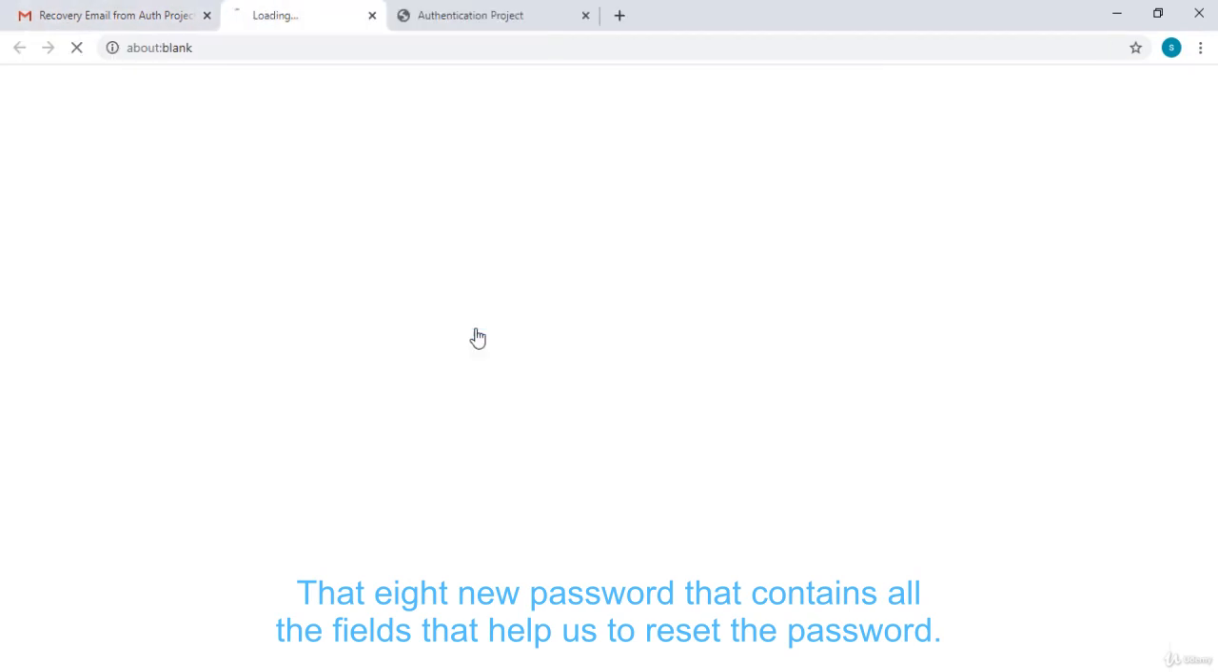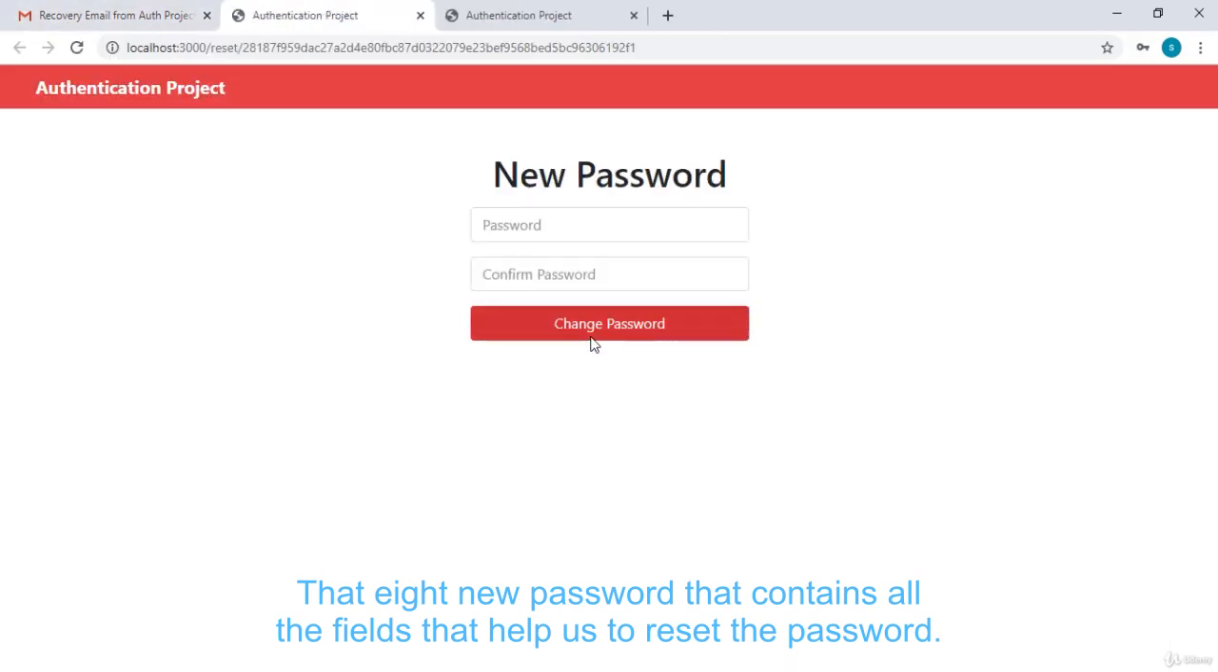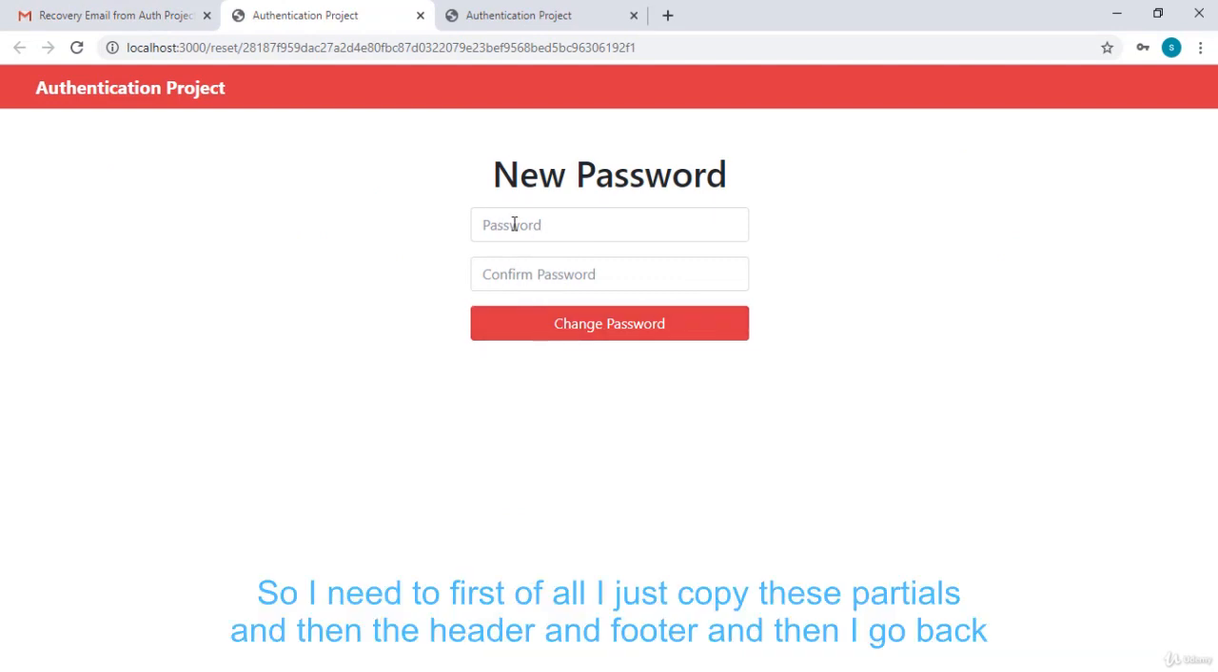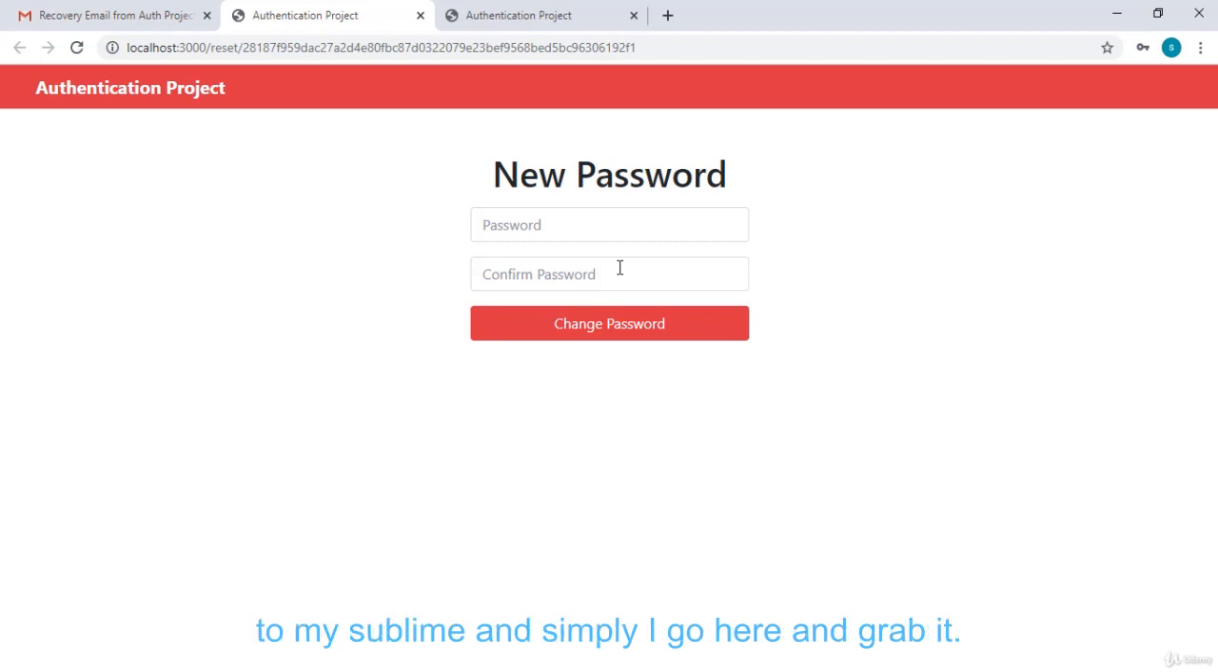If the user clicks on this change password button, then we have to save that password, update that password in the database for that user, and also send an email back to the client to say that your password has been successfully changed. Okay, so let's do that.